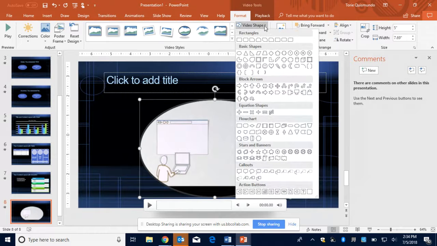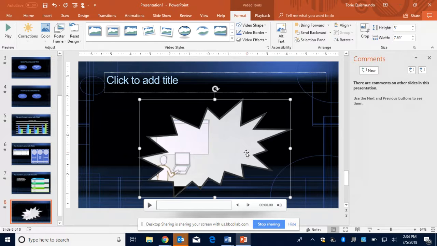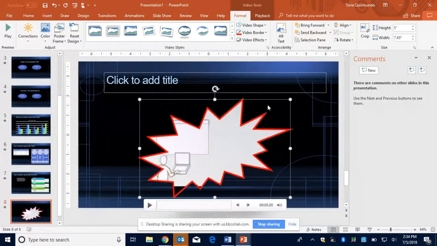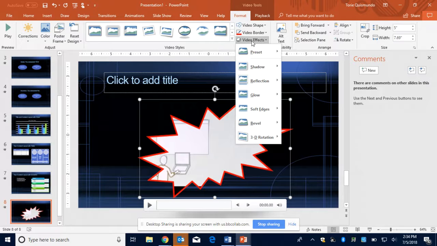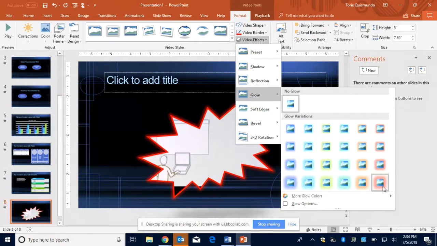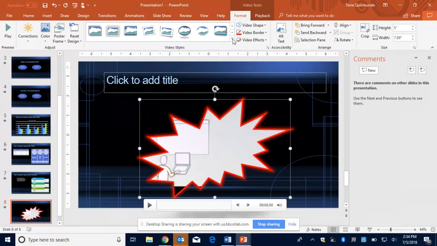You can go in and change the video shape if you wanted to. If I wanted it to be an explosion, it could be an explosion. My video is still there. So there are a ton of options. Every option that you've already used, I could change my border color, change my border width. Any option that you have used in the past with an image, you can do to your video in PowerPoint. I can even set a glow. I could put it to have 3D rotation. I can do everything that I could do to an image before.